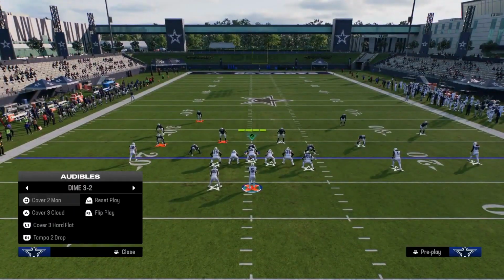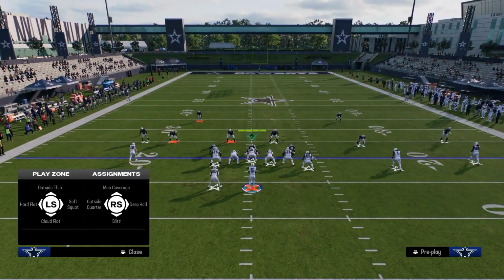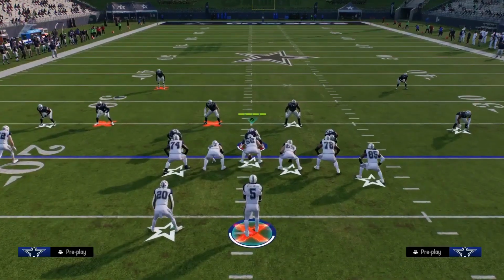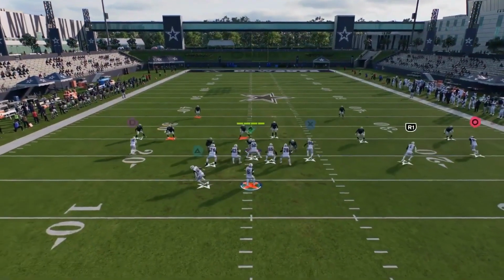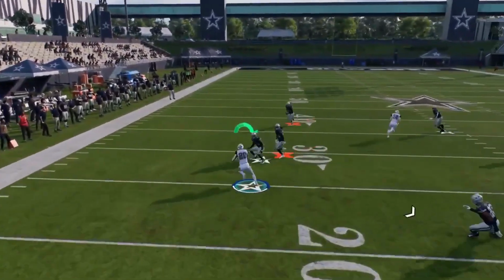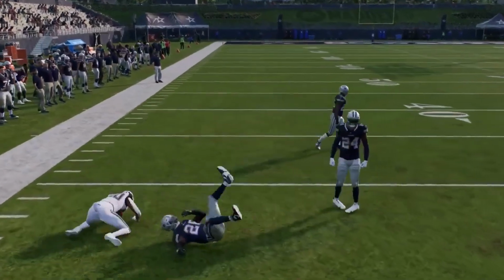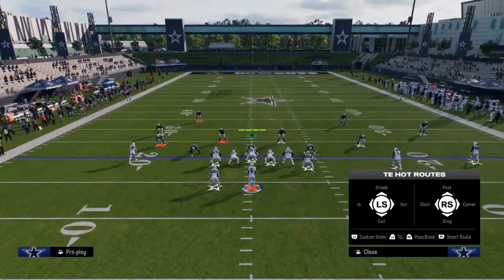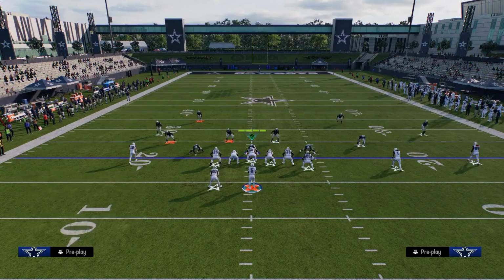And then if they do run cover 2, if it's a cover 2 soft squat or hard flat, the corner will still be open. But let's say it's like a cover 2 cloud. Cover 2 cloud, really, we're just going to take our flat routes. We're going to take our wheel. We're going to take our flat here on the right side. And we're just going to, basically, be good with that.